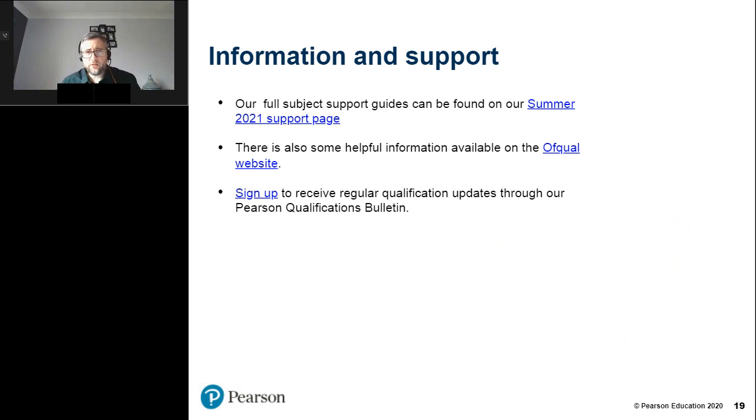There's a link on here to the Summer 21 support page. This is kind of like the main hub on our website where new information and new guidance is made available. It's a really useful page, and it's really worth checking it regularly. Obviously, there's also information on Ofqual's website and, as I mentioned earlier, the Joint Council's website. So if you go to the Joint Council's website and then click the Summer 21 menu option, there's just a ton of stuff on there.